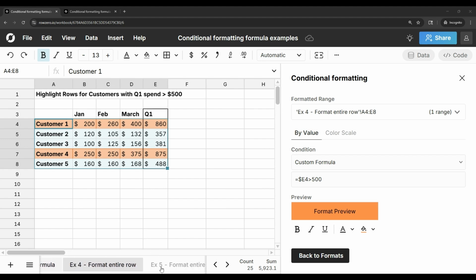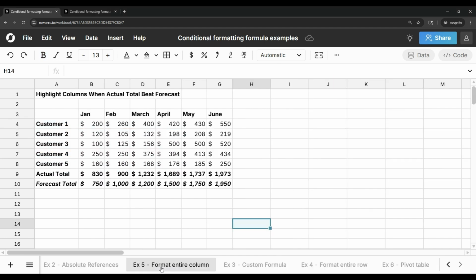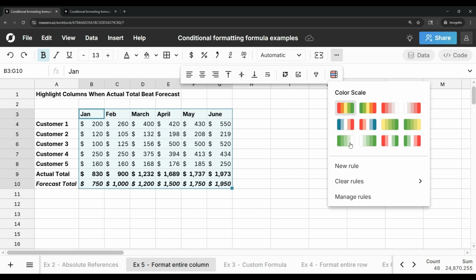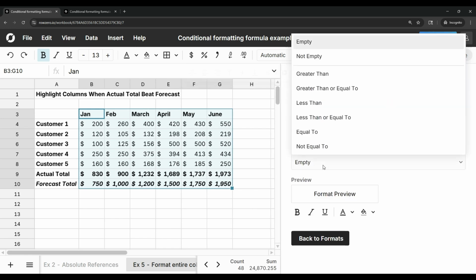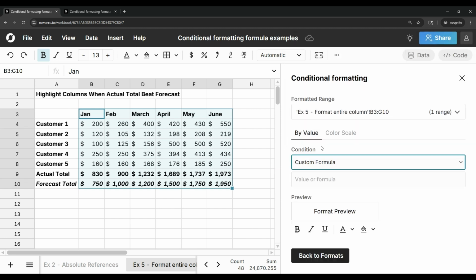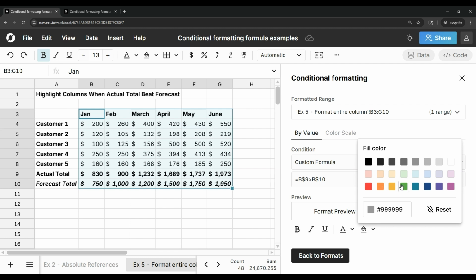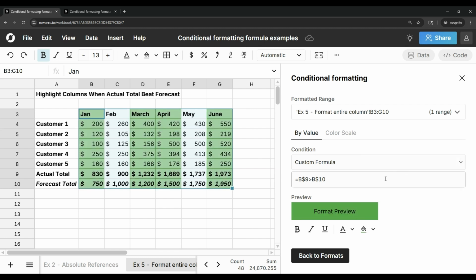Next, we're going to look at how to apply conditional formatting to an entire column, which works in a similar way. Here we want to highlight the columns when the actual beats the forecast total. So we're going to select our range, and we're going to add a conditional formatting rule, and we'll choose custom formula. And here we want to look at is B9 greater than B10. And let's apply green here.